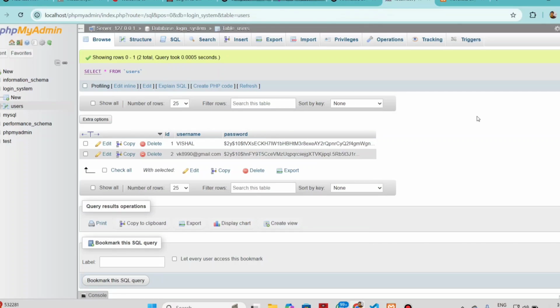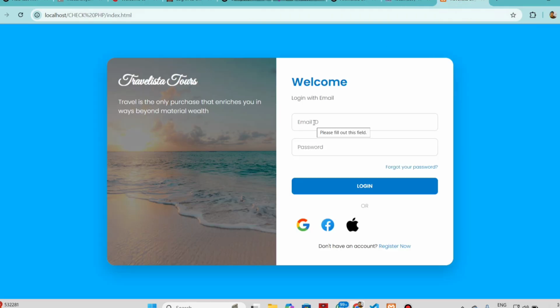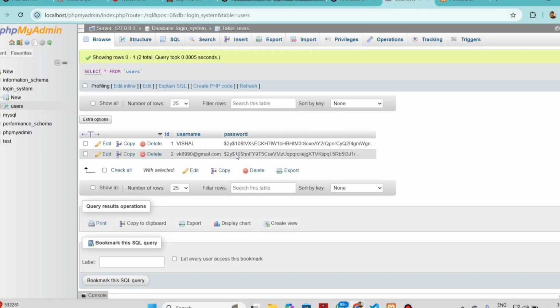In last video we have learned how to install PHP and how to install XAMPP server in your Windows. In this video we are going to learn how to save our login page data in our database. So you can see here, this is my login page and this is my database which I have created. In this database, you can see there are two data filled.